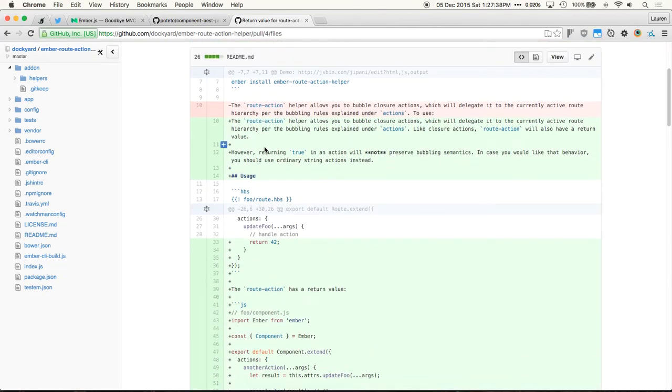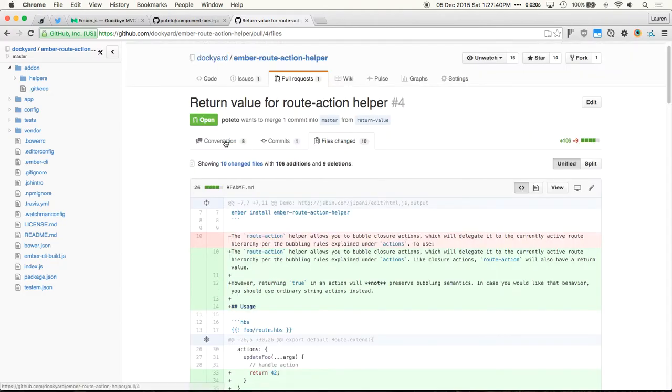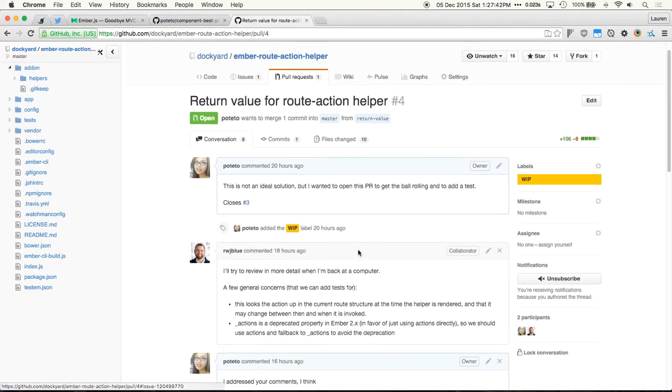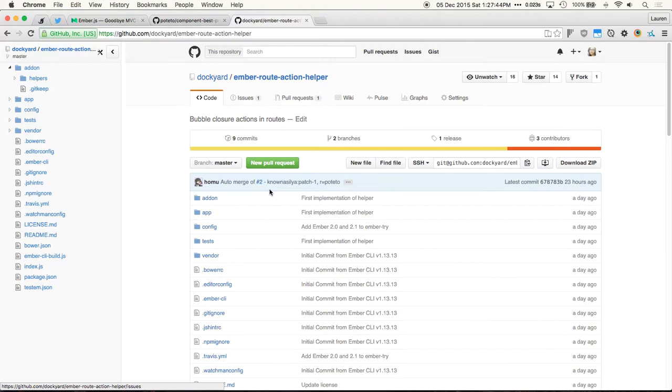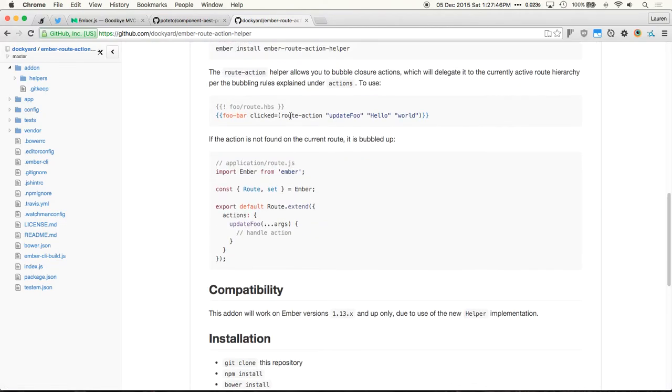It is, yes, but if you wanted to do something like, where is the readme? Route action, and then you do a mut. I mean, that wouldn't work because it wouldn't make sense. You wouldn't be able to do the mut helper in a route action. Does that make sense?